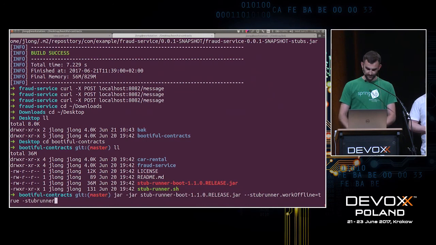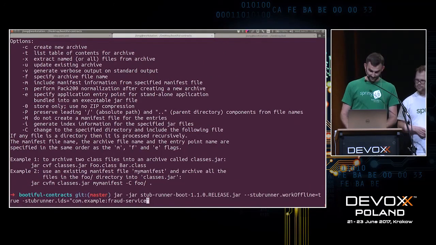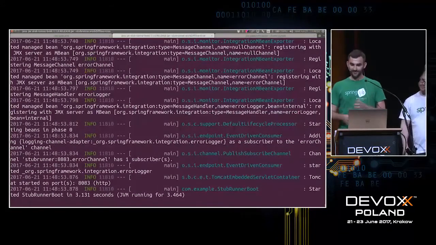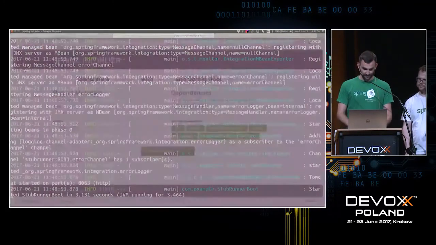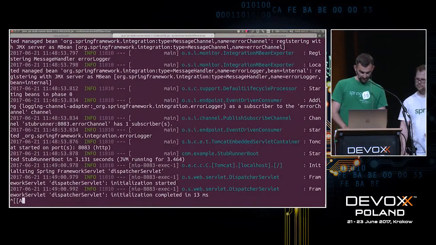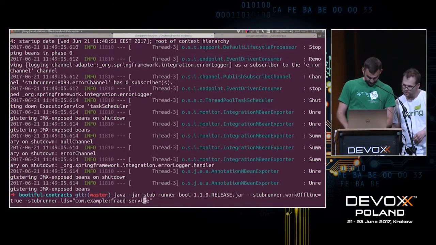And StubRunner IDs, example, fraud service, right? So if I run, it's better to run java -jar. So we execute that. The jar starts, and the stubs are downloaded and started in a separate app. So if I go to localhost 8083 stubs, I get no stubs because I made a typo. Go back. Example, fraud-service.